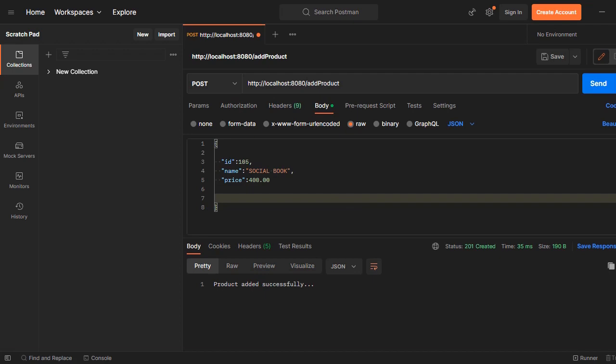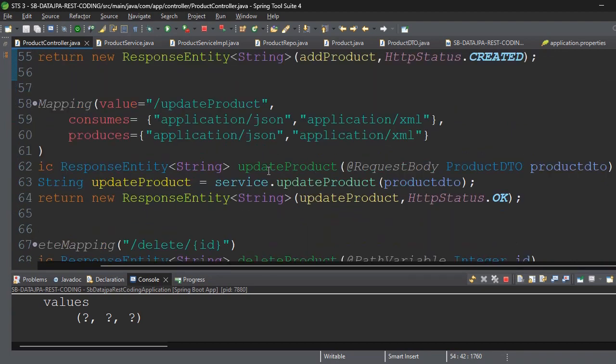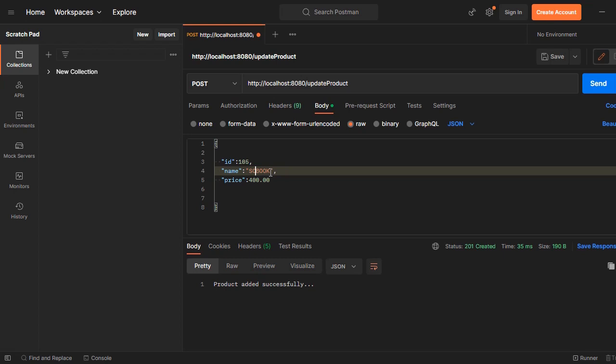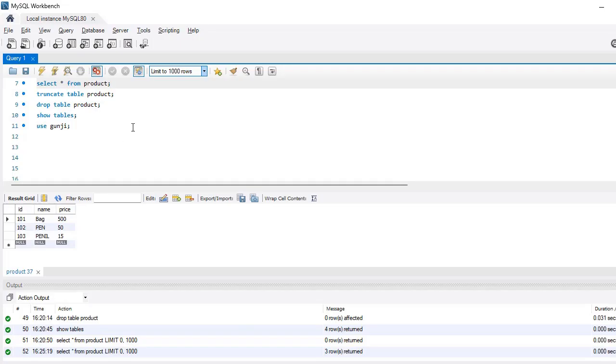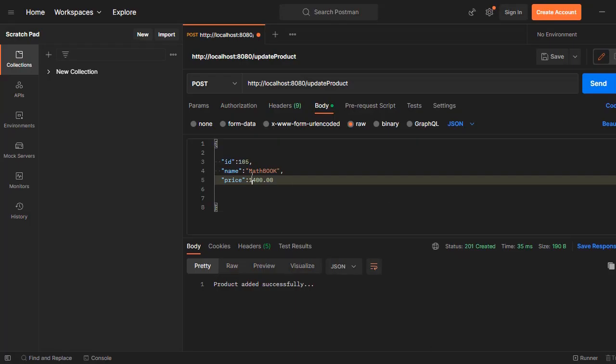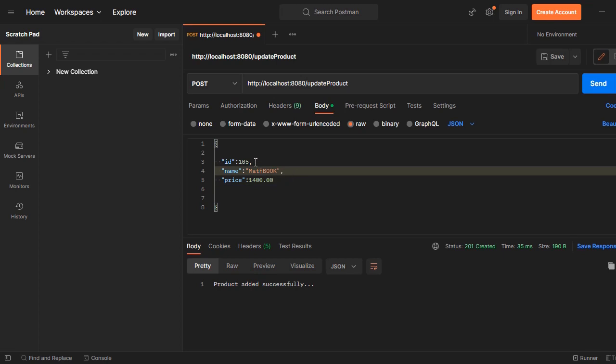Suppose with a post request I will modify the data. What is the URL here? In the product controller, update product. In the update product, this is the URL. Suppose I will make this one math book, price 1400. What is the data here? 105 social book 400. I will make that one 105, math book 1400.